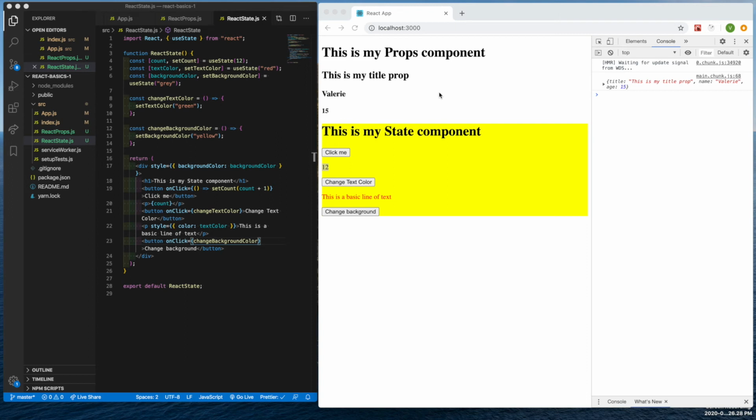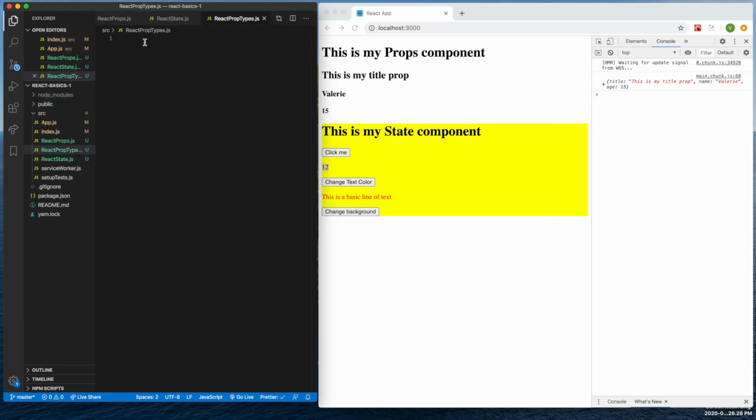So the next thing we're going to want to do is create another file, and this one will be called ReactPropTypes.js. And again, we're going to go through the same motions as we have previously. So we're going to import React from our React library. And then we are going to create our functional component. So this will be function ReactPropTypes.